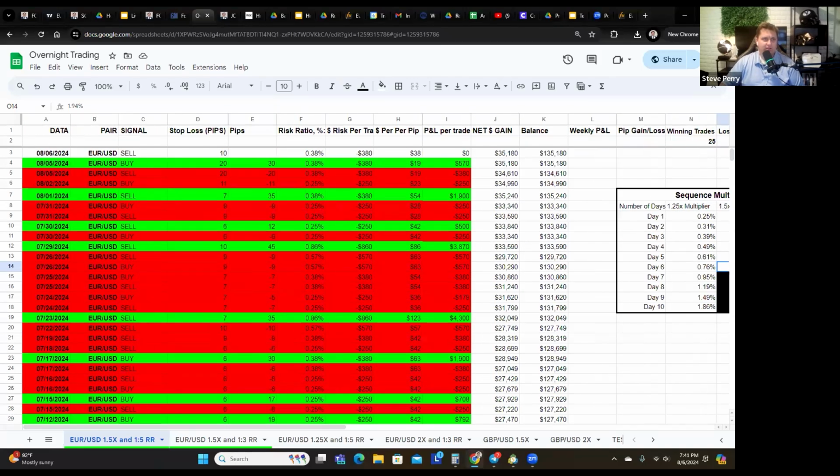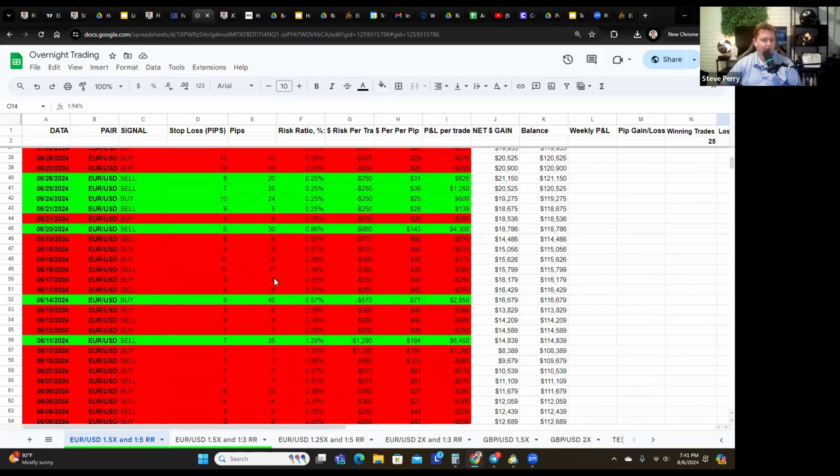So I wanted to show you guys this. This is an example of a sequence right here. So this is the... actually, let's do a different one that hit the full target. Yeah, like this one. So this is one on June 17th.